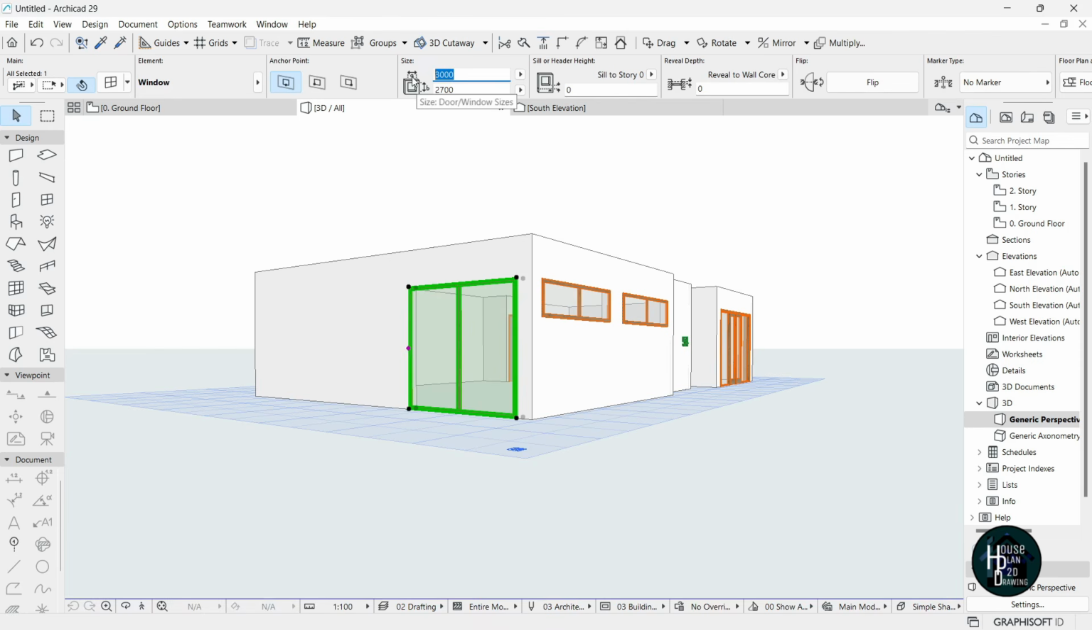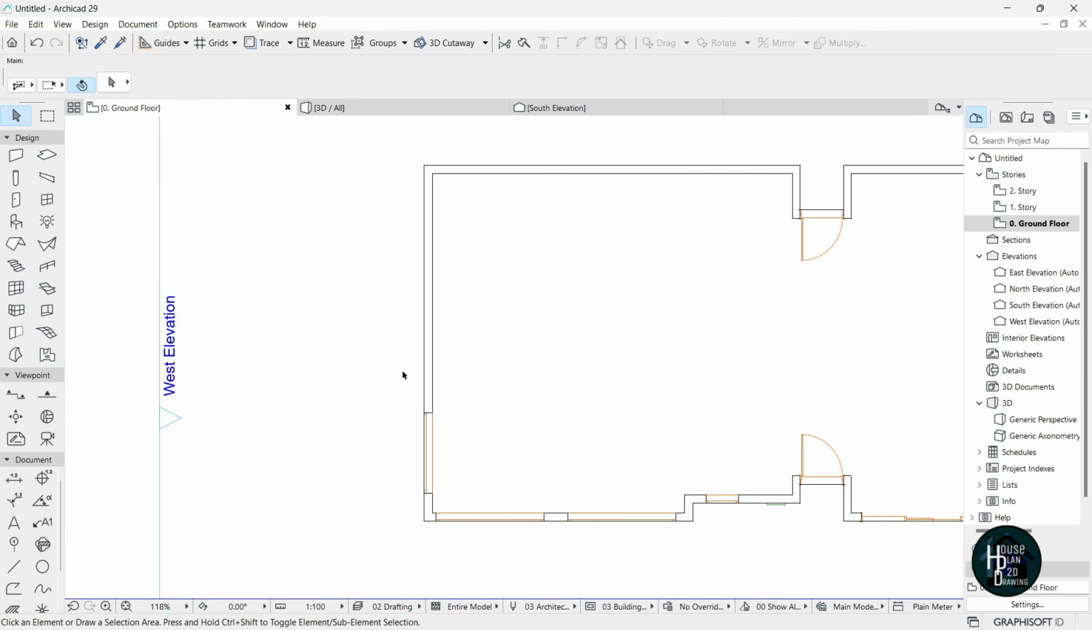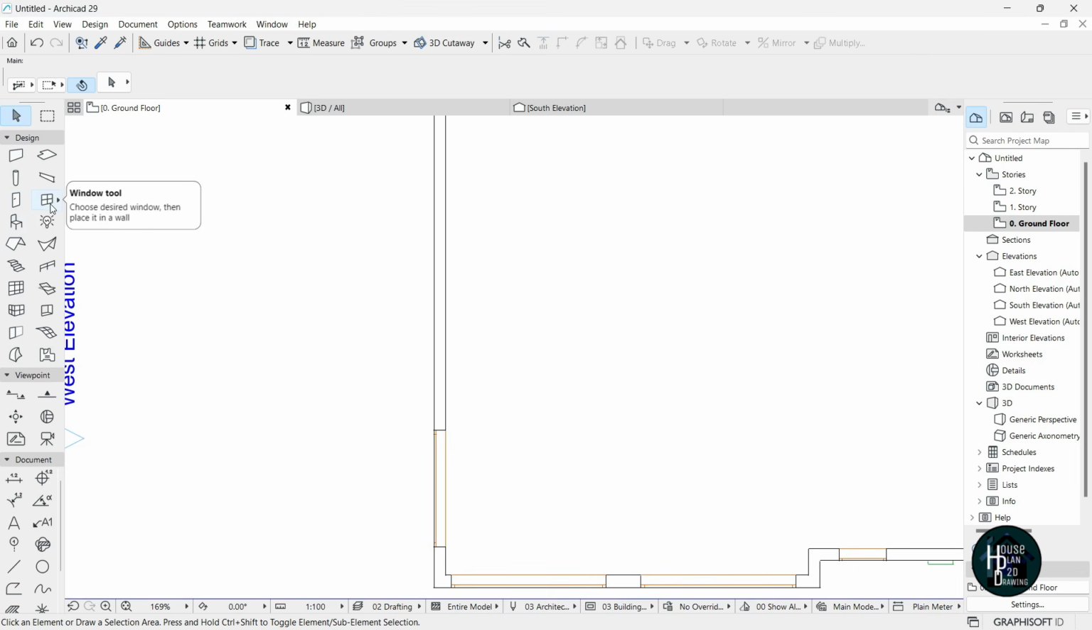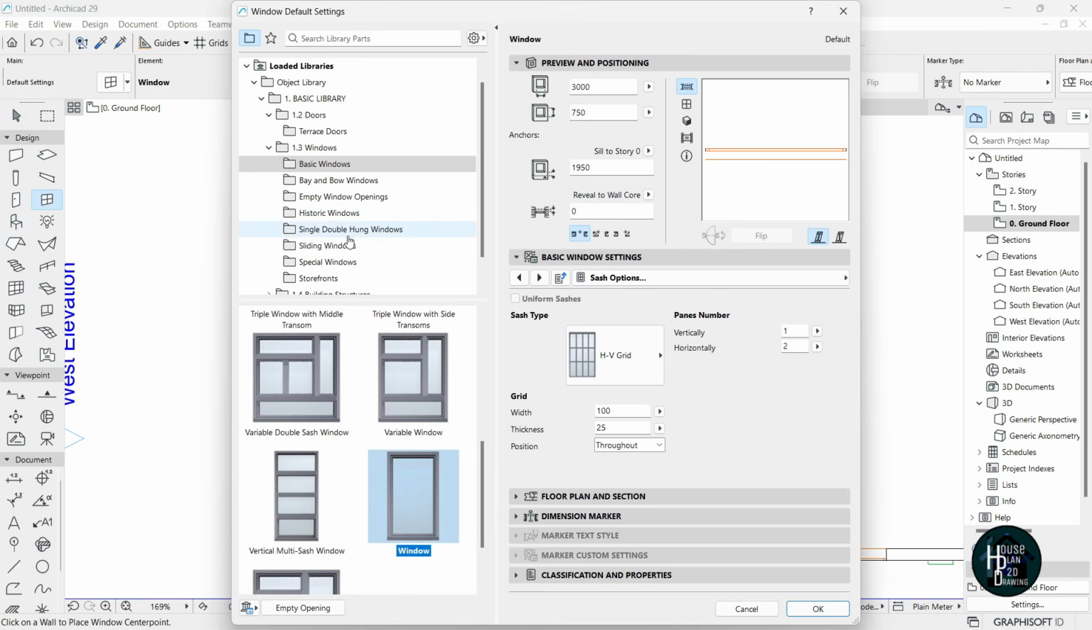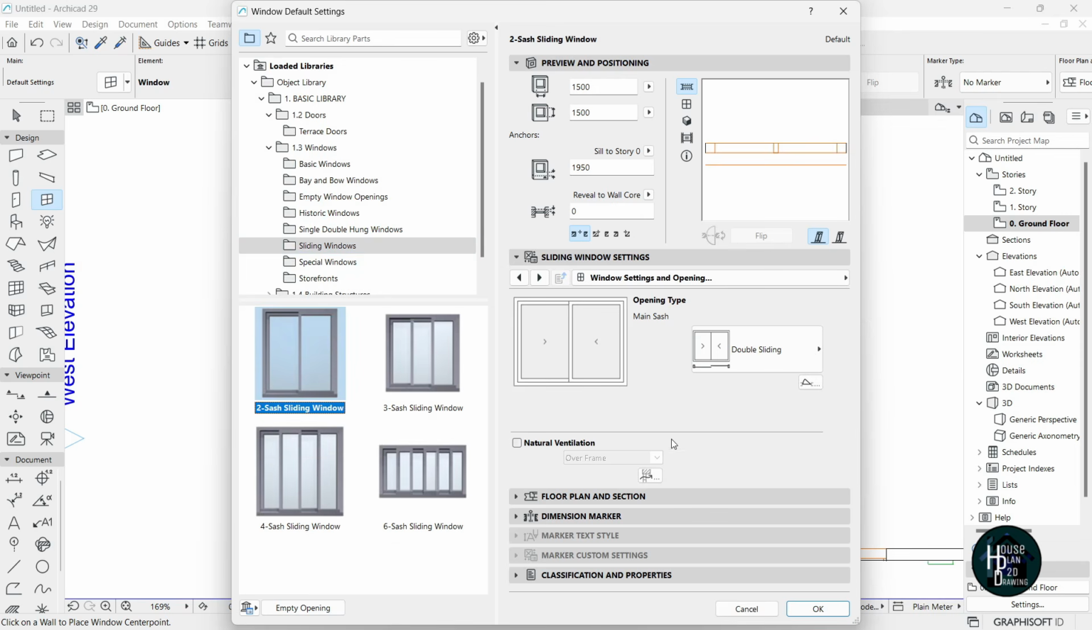Sorry, it's going to be 22. Click enter. So you're going to be having something like this. Okay, so now let's work with our toilet window. We're going to go to the ground floor plan, and double click on the window 2 here. We're going to be selecting the sliding windows. Select the 2 sliding window, and just click OK.